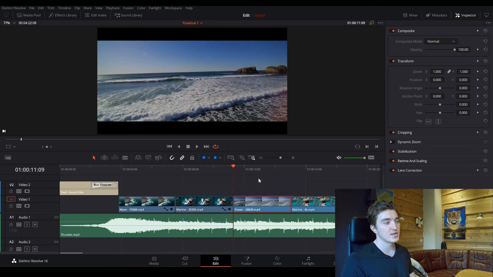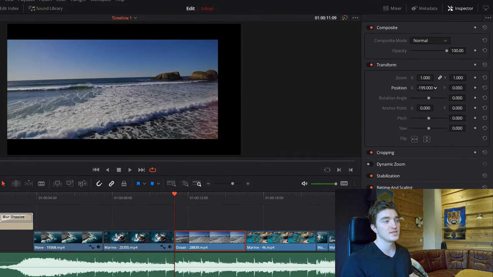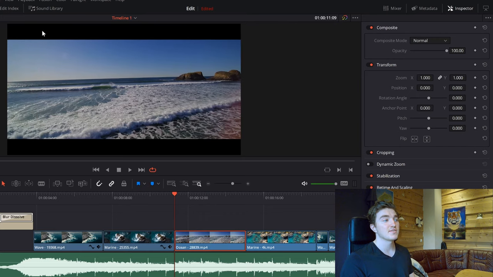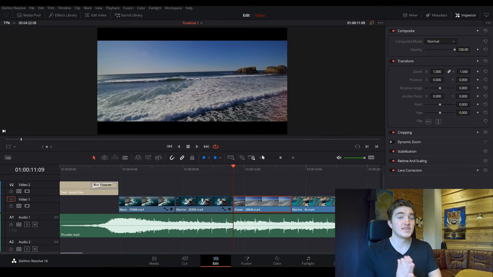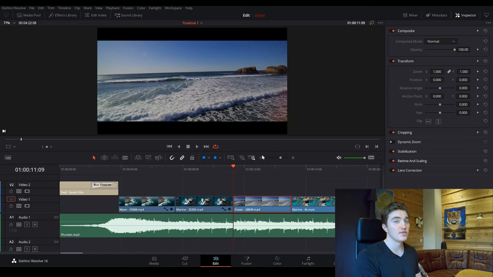So make sure the next clip is selected. The only problem now, if we take the position X here, we can see that we're now getting black edges again, and the cinematic bars isn't helping us anymore. And this is the reason: this is a 4K clip. So we're working on a 1920x1080 timeline, which means it's full HD, but this is a 4K clip, and this means that we can zoom in on it without losing quality.